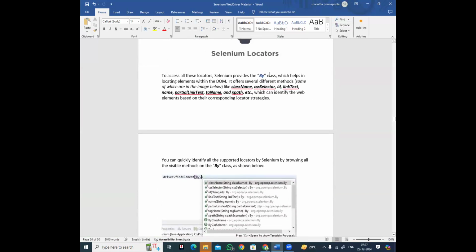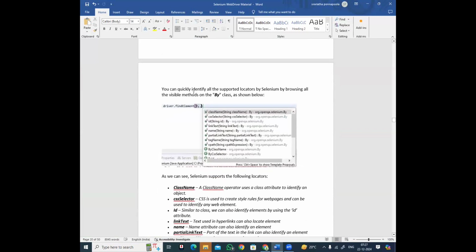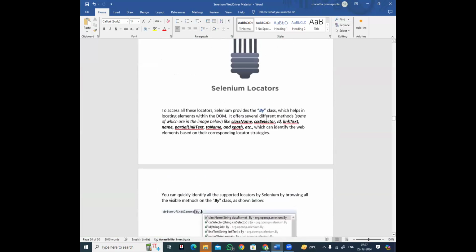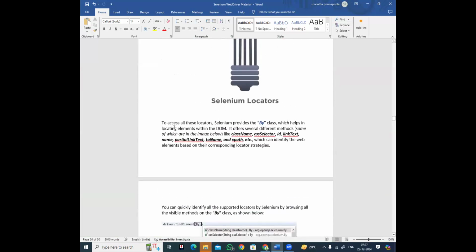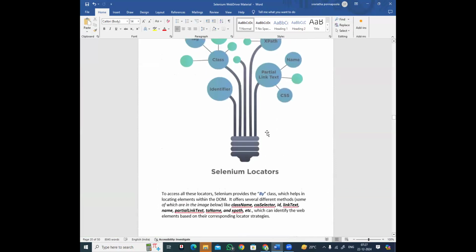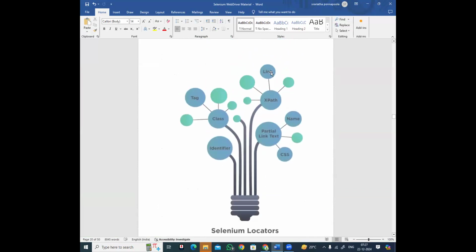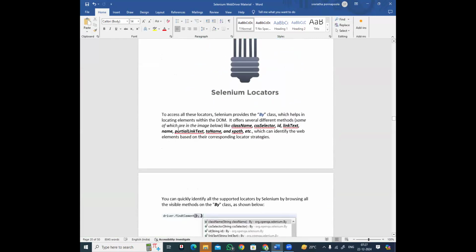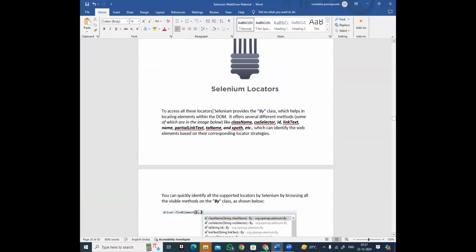See here, this By, I will show how we will write the locators. For that, we need to know the By class. To access all these locators, these are all locators only, right? As we know, there are 8 locators. So to access all these locators, Selenium provides the By class.